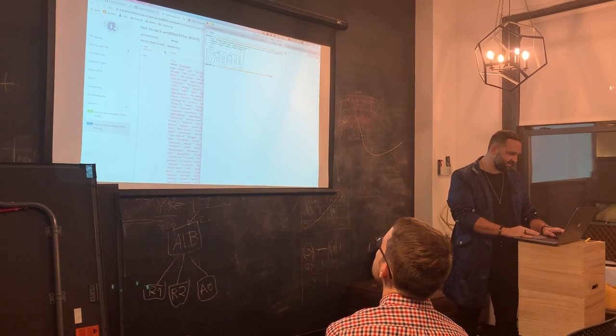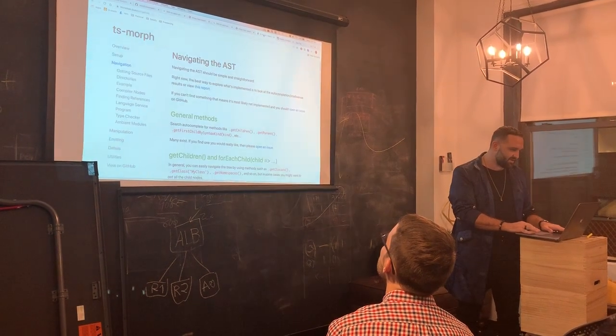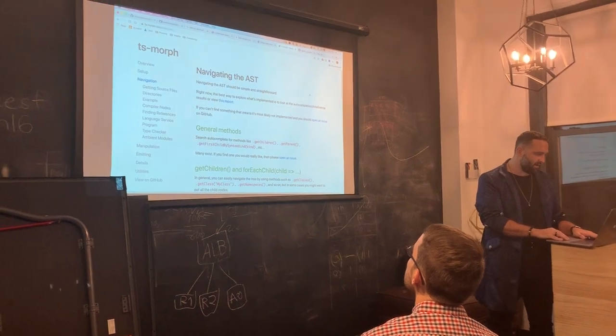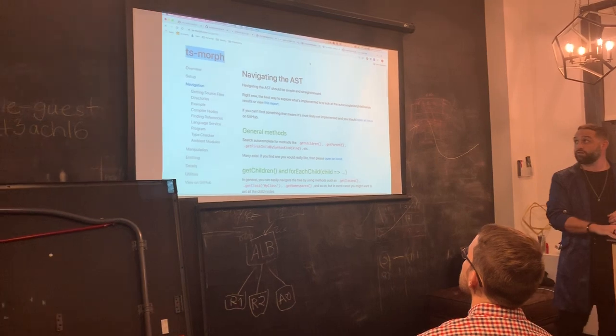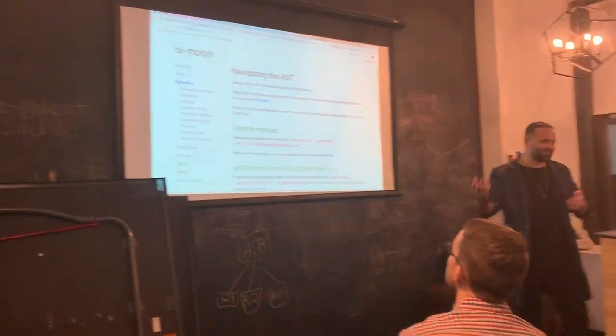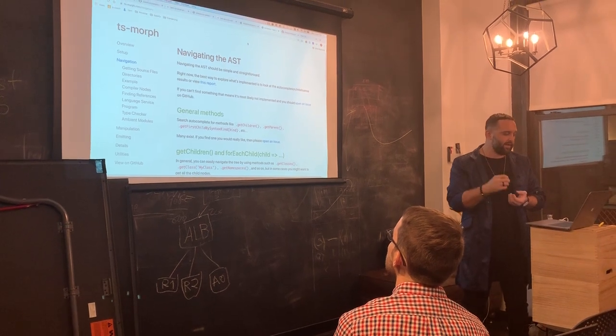So let's see, was there anything else I really wanted to show? Oh, one more thing I want to mention, just on the underlying side, is we're using pretty heavily this library called ts-morph. And this is, again, another open source library that is built on top of the TypeScript compiler.